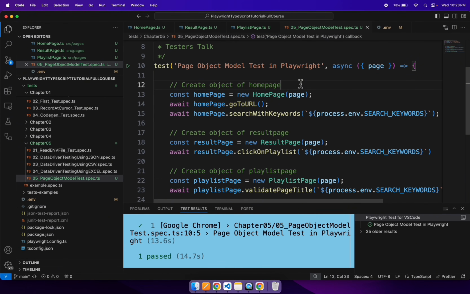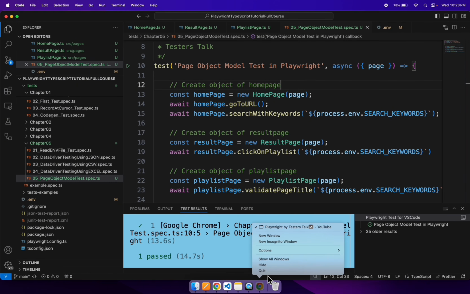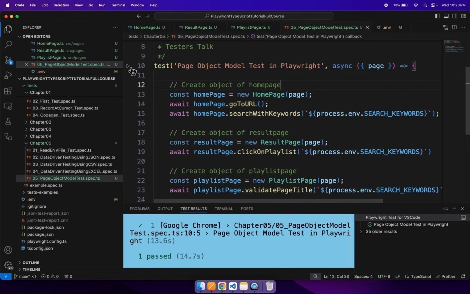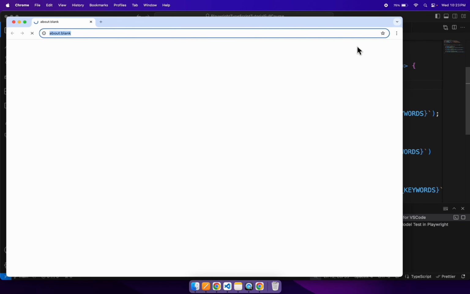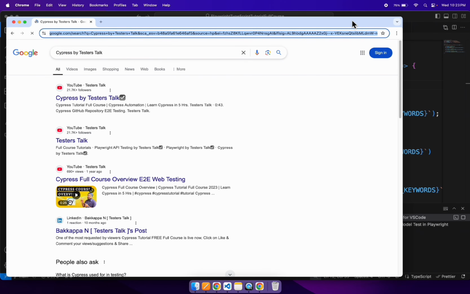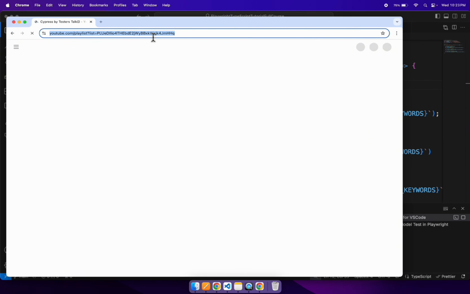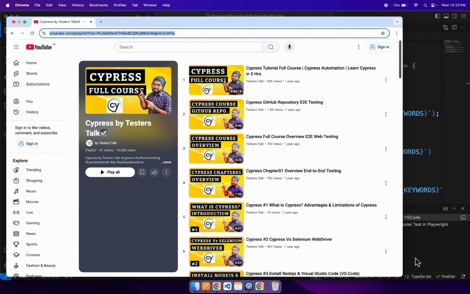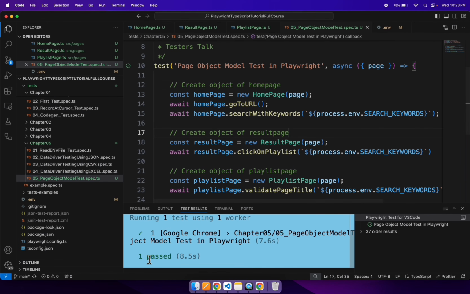So let's go back to the test. So once again I will run the test. This time we should be able to search with Cypress by tester stock. If you see here guys, so our test is perfectly working fine, and here you can see that our test is passing also.